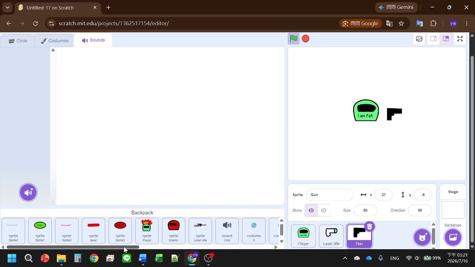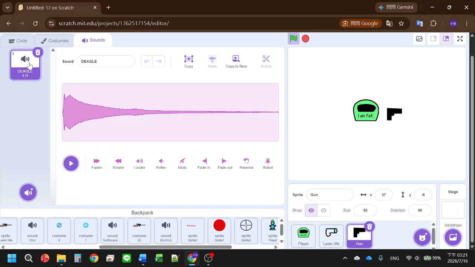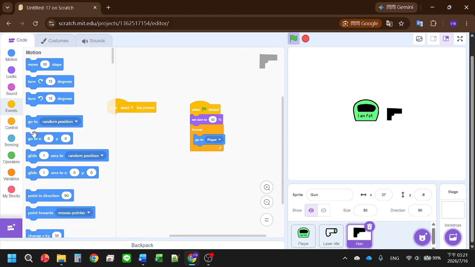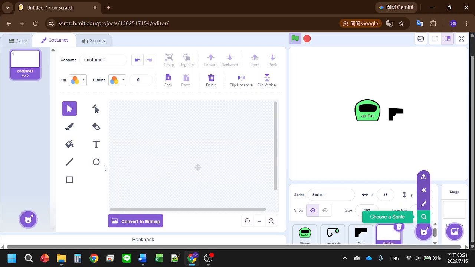Let's see. Which sound effect? Oh, eagle. So I want this sound effect. Start sound eagle. Then you create your bullet.